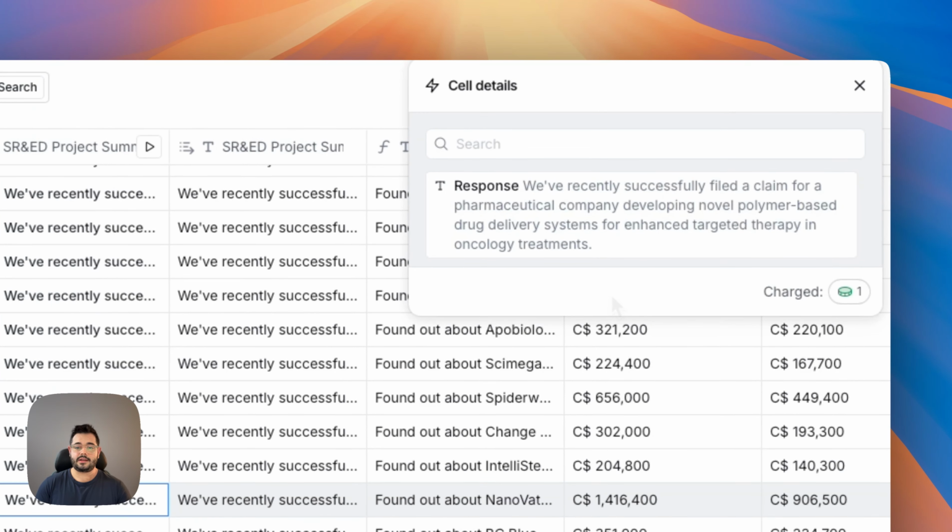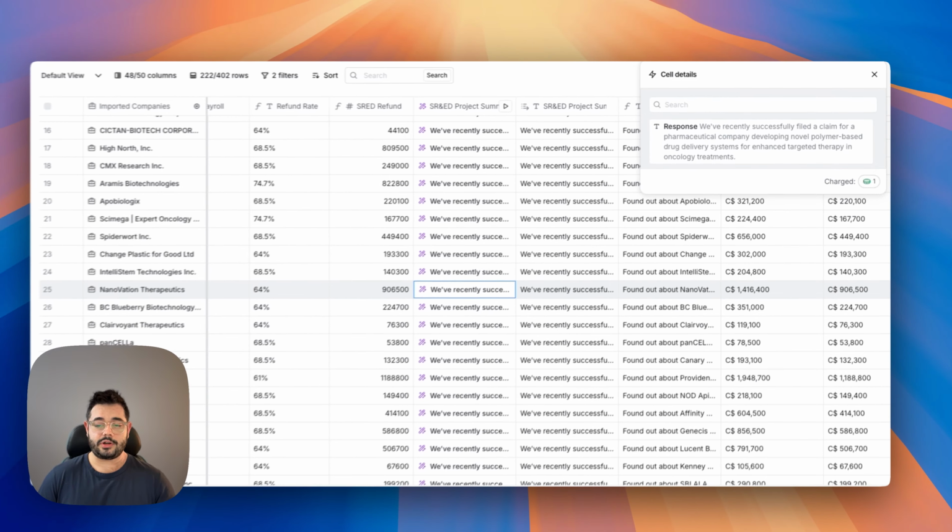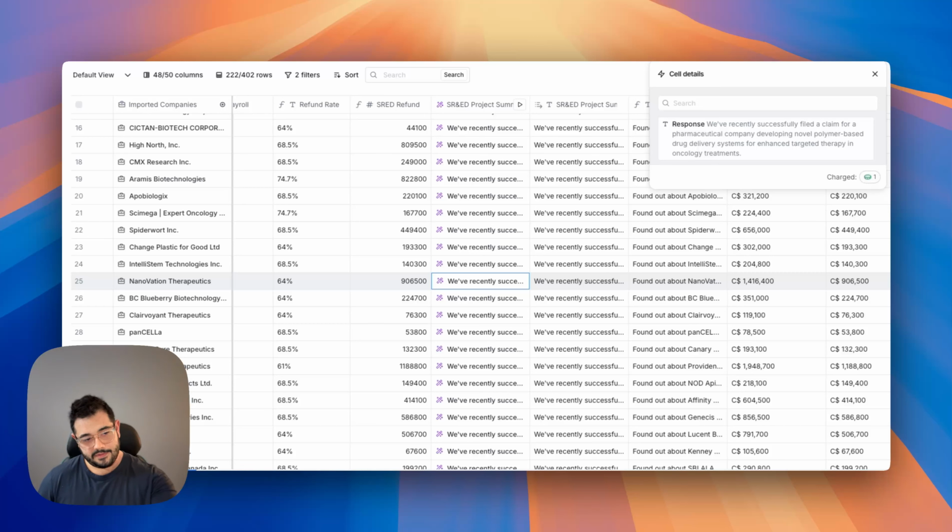So let's take a look at an output that we've developed here. We've recently successfully filed a claim for a pharmaceutical company developing novel polymer-based drug delivery systems for enhanced targeted therapy in oncology treatments. Why is that important? That's what this company does. So we are resonating with them. And it's important. We need to really be able to get into the mindset of the person who's receiving the email, of the person who's receiving the flow, and make sure that they fully understand that we get them, right? And that's going to elicit a higher chance for you to get a response from your outreach.